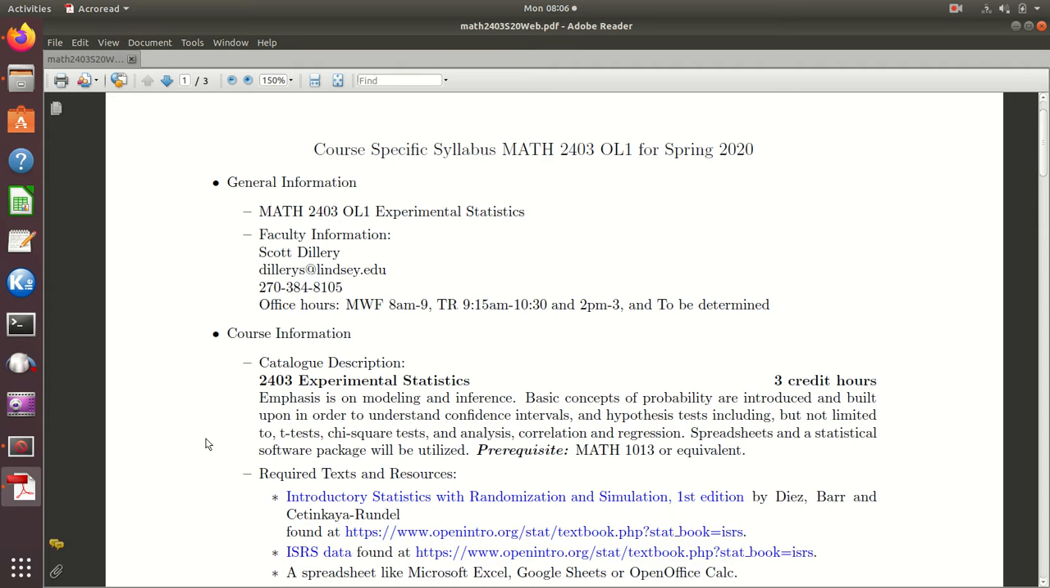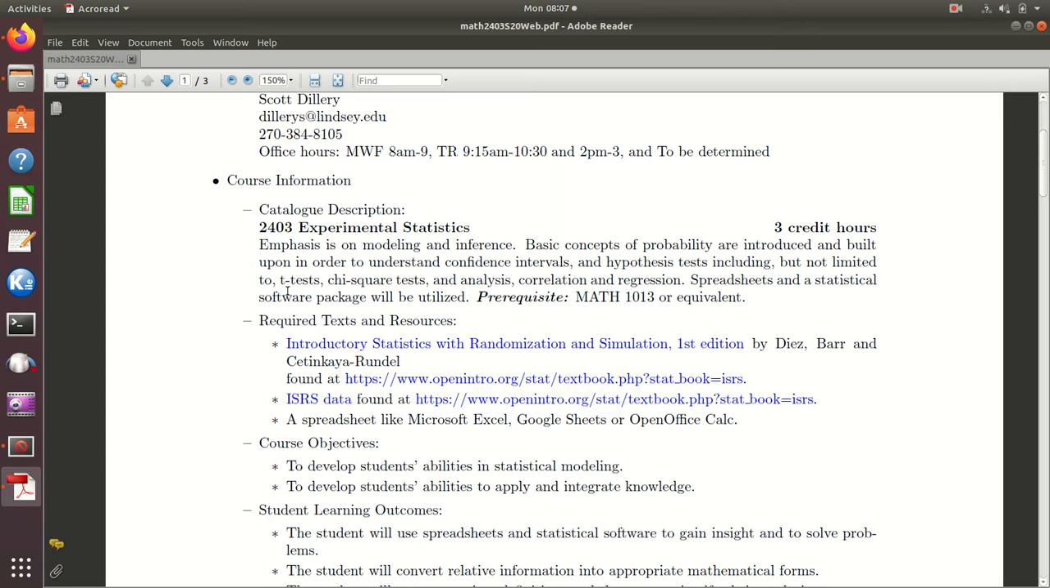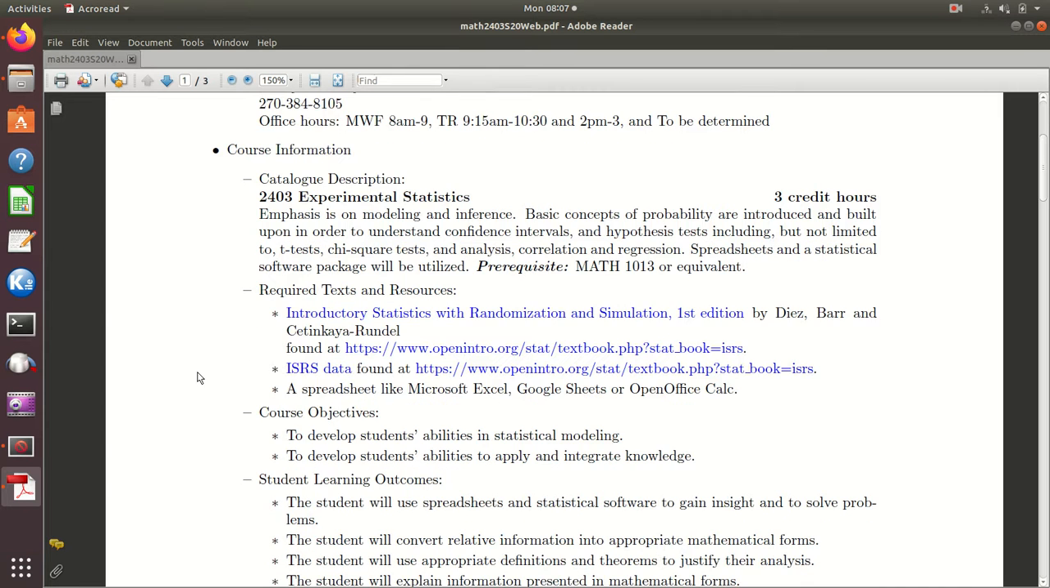And let's see. Catalog description, most people don't really care too much about that. Here, our textbook is online, Introductory Statistics with Randomization. We have a link on the Blackboard, and I suggest you go ahead and download that PDF so you have it on your computer and you don't need the internet to look at the textbook.